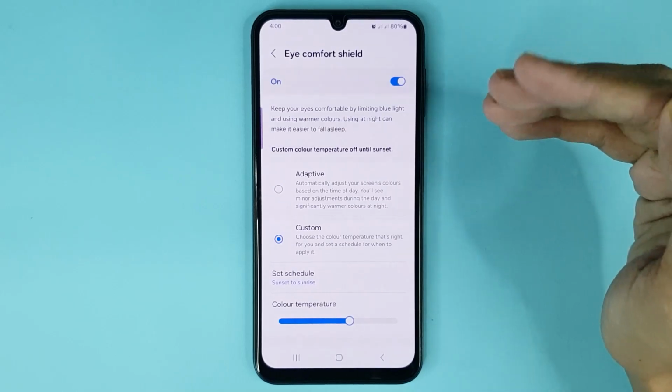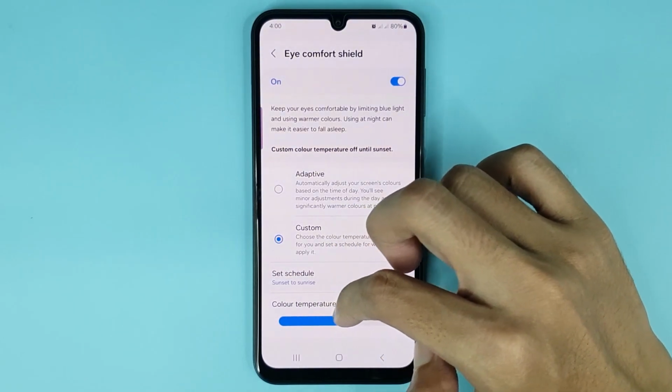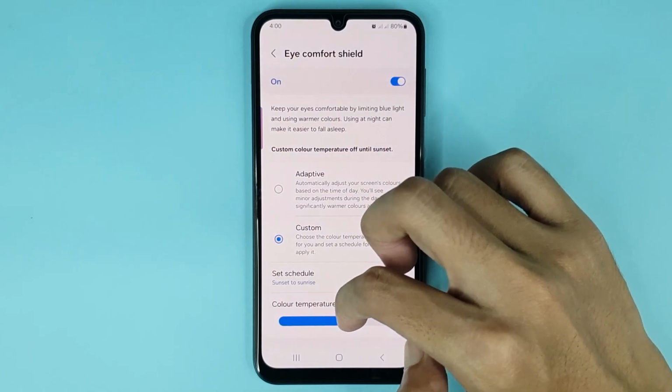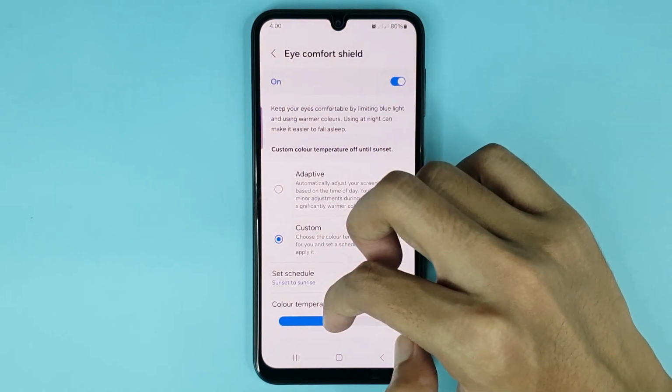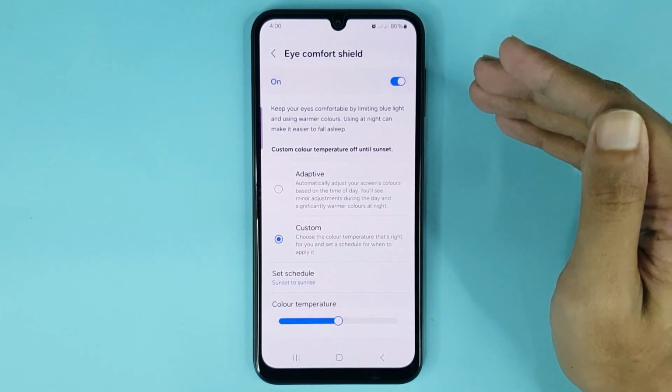And it's done. Also at the bottom you can see a slider, and by moving this slider you can increase or decrease your blue light color temperature, and you can set any level as you want. And it's done. And that is how you can enable eye comfort shield in your Samsung Galaxy A15 phone.